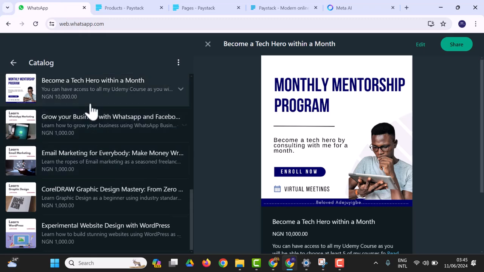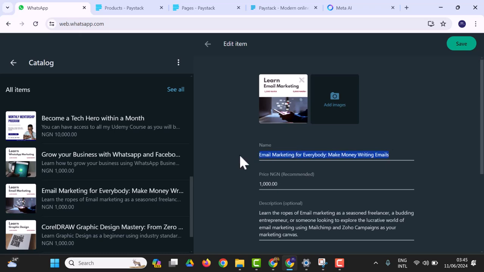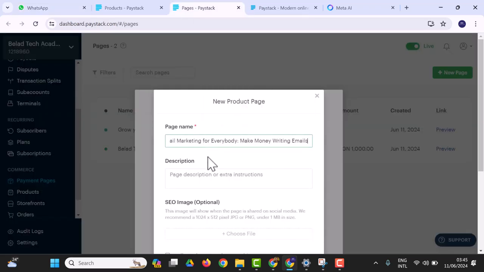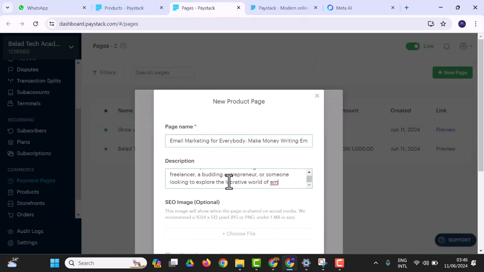Coming back to my WhatsApp, look for email marketing for everybody, try to edit it. I'm going to copy this. I'm going to come back here to paste that, and I'm going to come back here to copy this as well, and paste it. Then here we have: learn the ropes of email marketing as a seasoned freelancer, a budding entrepreneur, or someone looking to explore the lucrative world of email marketing. I'm going to cancel this. I'm going to stop here, and I'll say as a seasoned freelancer and a budding. So we're going to have it like this.